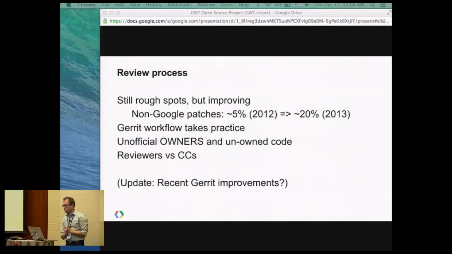The new Gerrit review process still has some rough spots, but I think it's definitely improving a lot. For example, I looked at the number of patches submitted by external users. Last year, about 5% of all patches came from external users, and I think only 7 non-Googlers committed patches. Whereas this year, in the same period of time, about 20% of the patches come from externally, and that's across 22 people. So we've had a 4x improvement in patches and a 3x improvement in number of people.